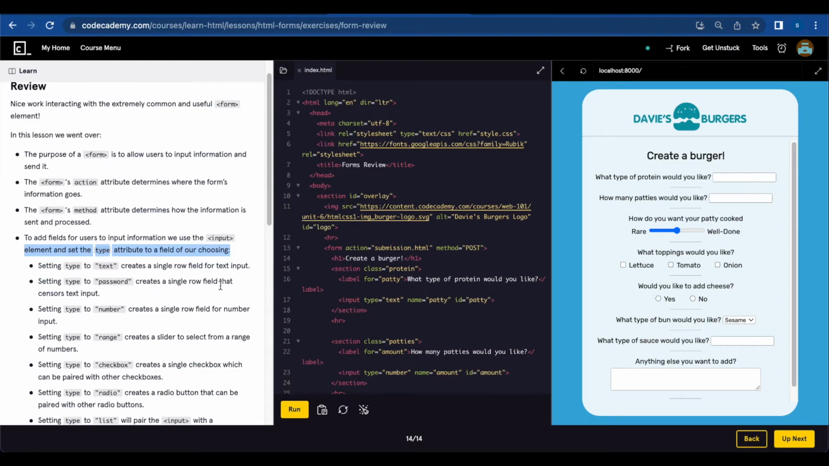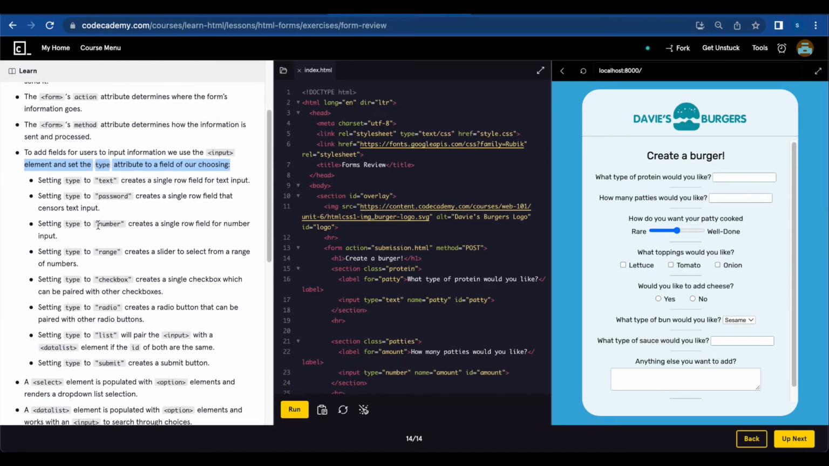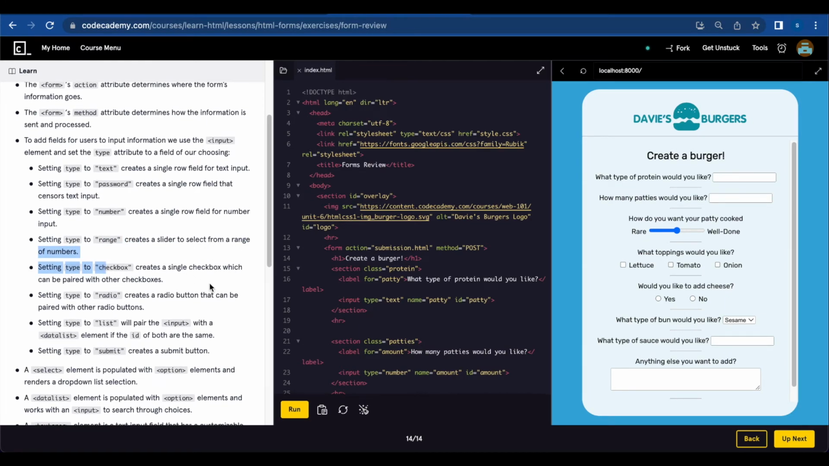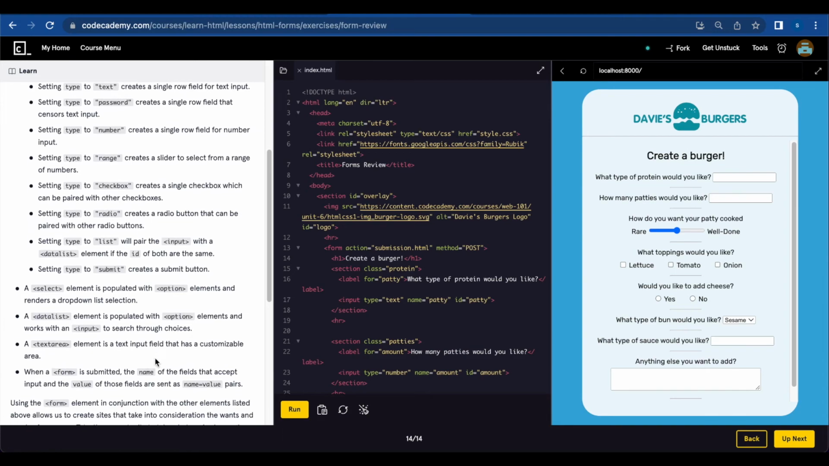Setting type to password creates a single row field that censors text input. Setting type to number creates a row field for number input. Range creates a range of numbers. Checkbox creates a checkbox that can be paired with other checkboxes. Radio can be paired with other radio buttons. List will pair the input with a data list element if the ID of both are the same. Setting type to submit creates a submit button.